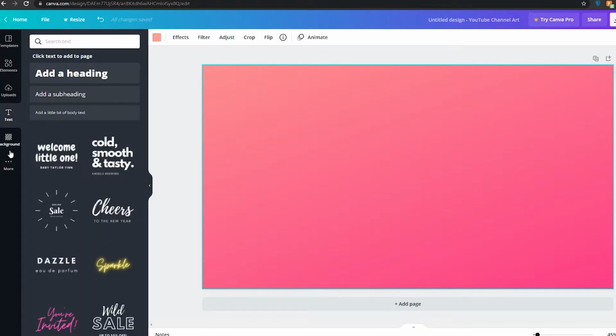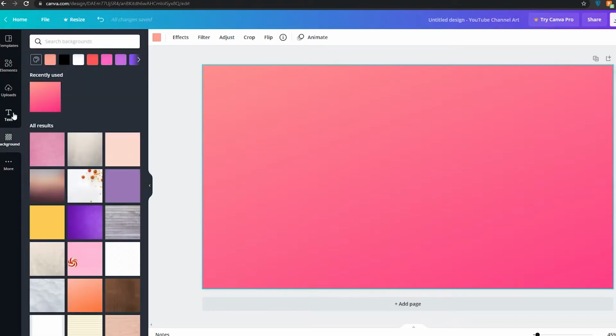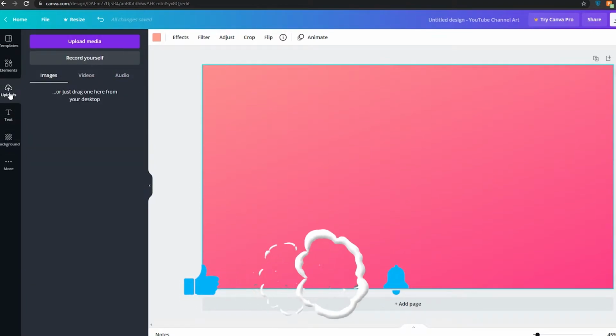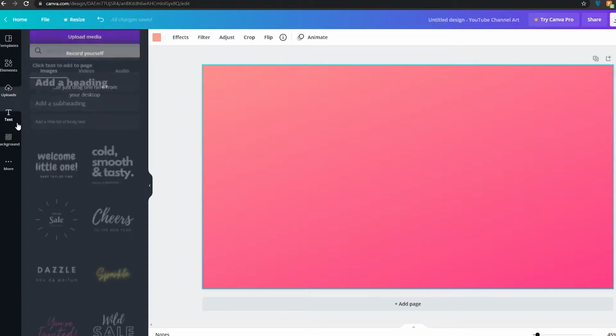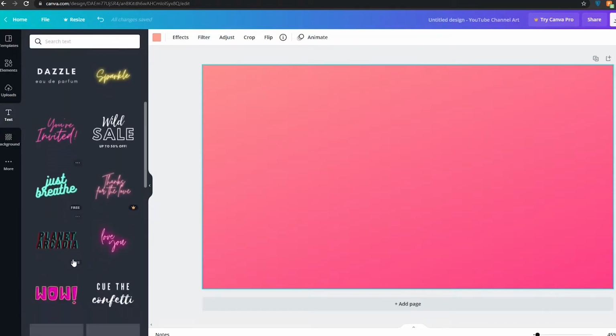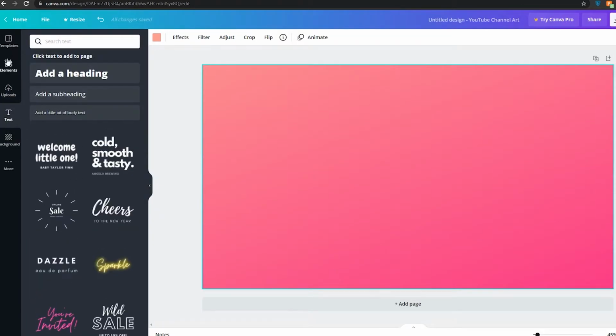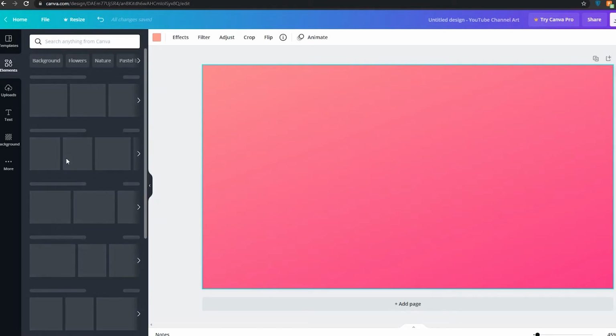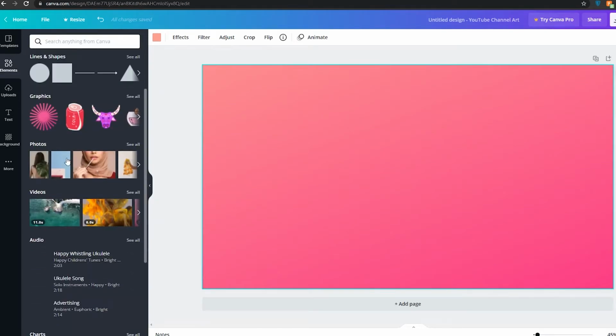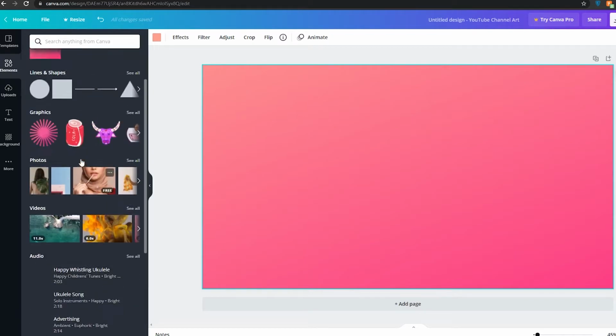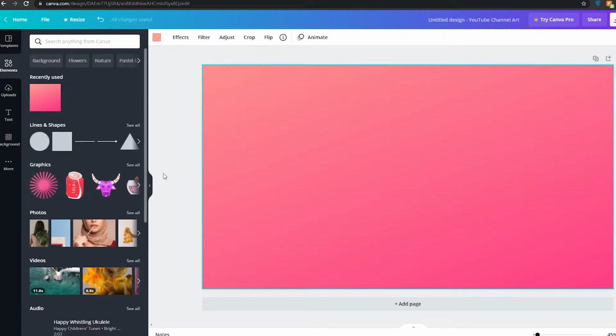And then you have these different options over here. So you have background, you have text. We've already added a background. What we need to do now is upload some images, and we can upload those images from over here, and we can add in text by clicking over here. And as you can see, we already have a few different fonts ready for us. And then we can add some elements such as shapes, flowers, or images and stuff like that. And that is basically it. So let's just go ahead and add an image.